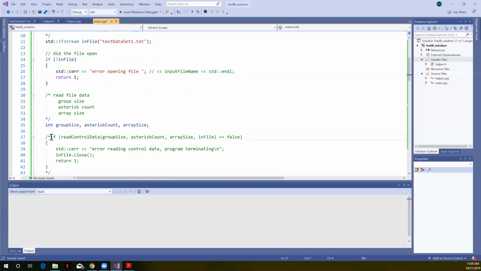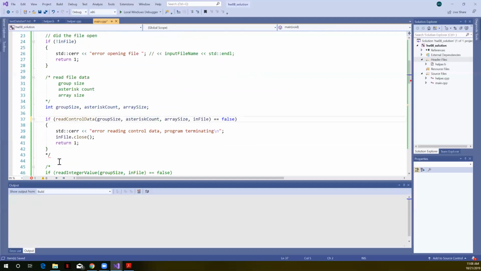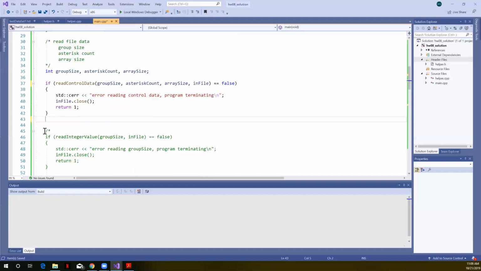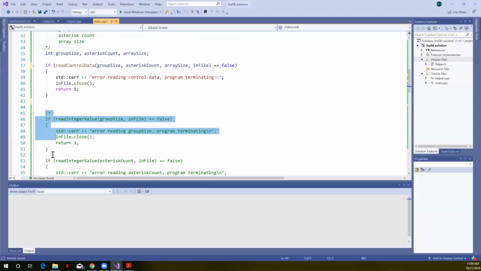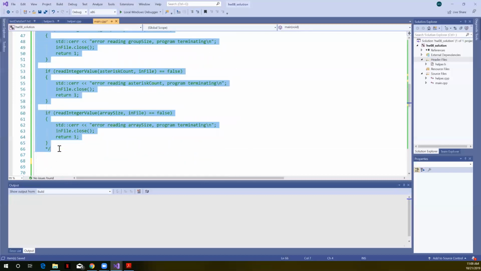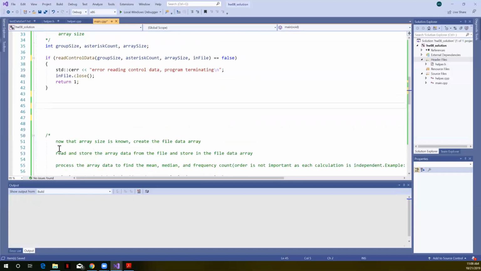Like I said, you can keep either one of these solutions. I happen to like this solution in main that took care of all three of these for me. I felt that they were all related in some way, right? I know that every file is guaranteed to have the information like this. So this actually then filled out my group size, my asterisk count, my array size. Here was our code if we wanted to do the other. I'm going to get this out of my example now.